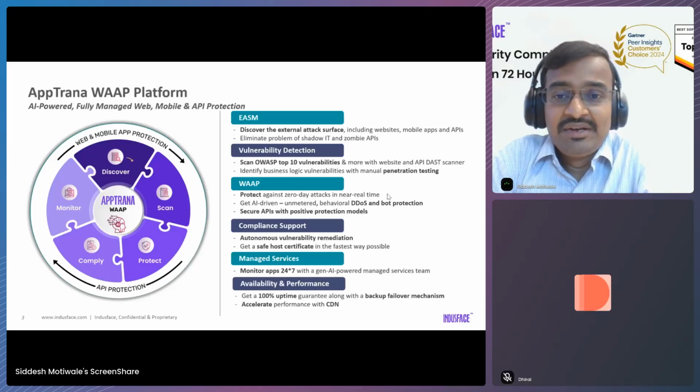So DDoS, again, comes with granularity, like you can apply the DDoS protection at an IP level, cookie level, country level, or HTTP methods level.